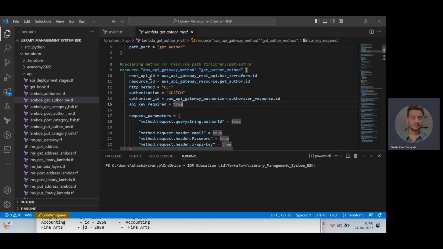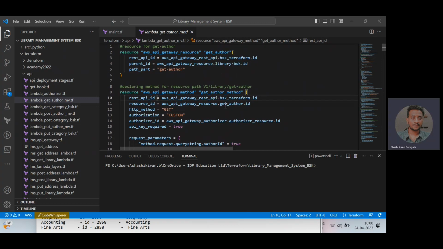And this is a get author method. And REST API ID, the same thing we used here. And resource ID, under which resource we are going to use it, like get author resource, right? So we are using the reference name, not the path part. You can see the difference, right? Get author, here we have the underscore, and here we have the slash. So whenever we want to use a resource, we use it by its reference name. It's nothing but like calling a function in some code.